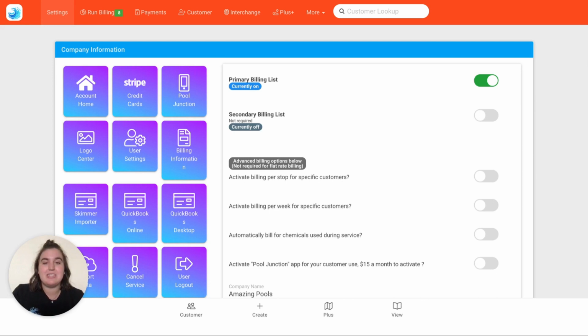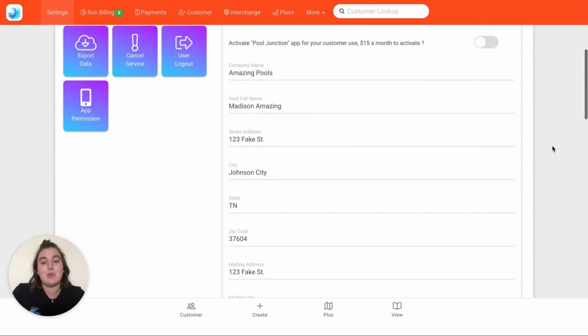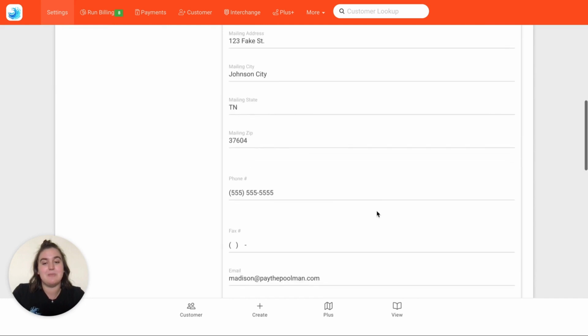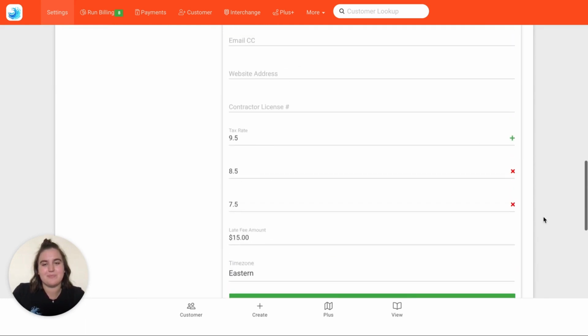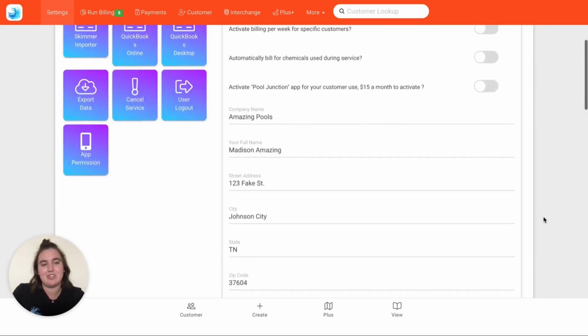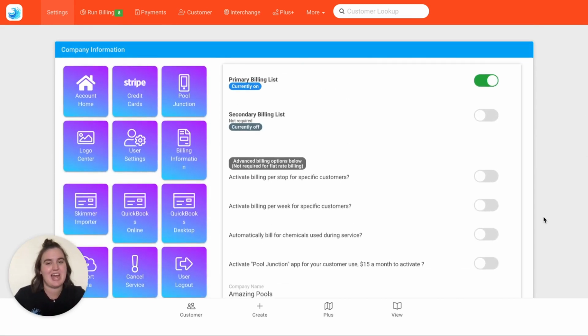Here on your company settings page, you're going to see a blue rectangle at the top. It'll have highlighted information that needs to be completed below. You can scroll here to see the fields that need to be completed, and then you can save the information at the bottom. Once you've saved that information, it's time to import/add customers. Let's look at those options.